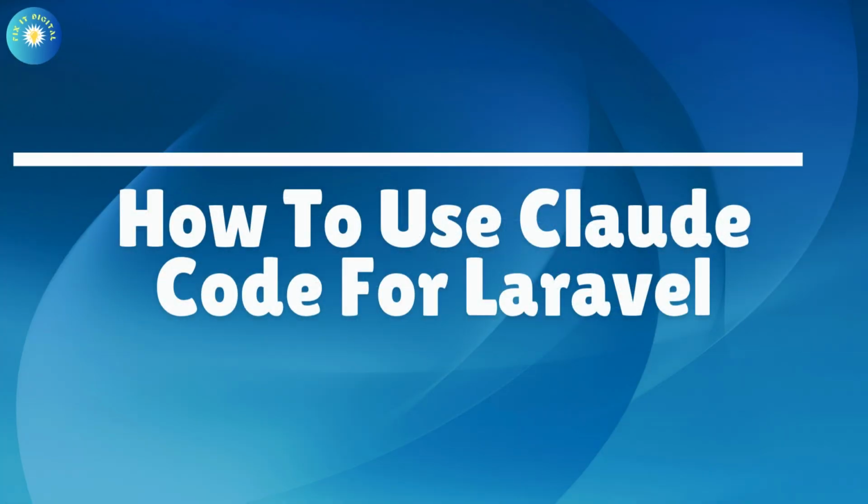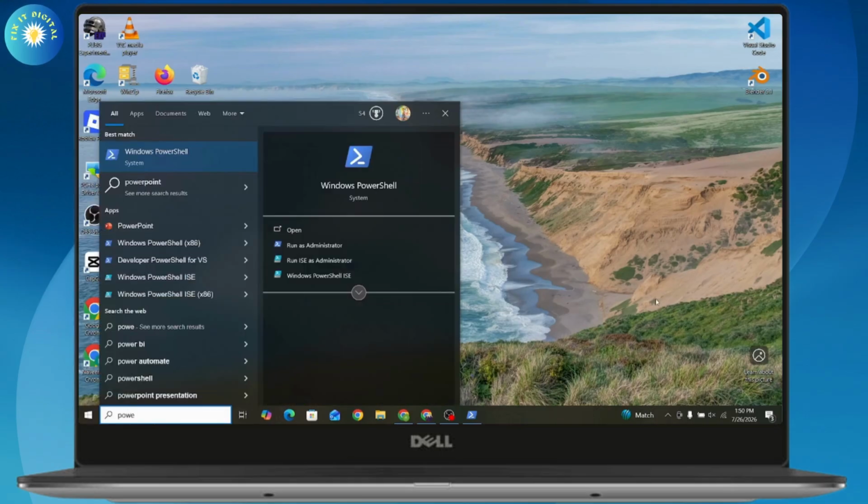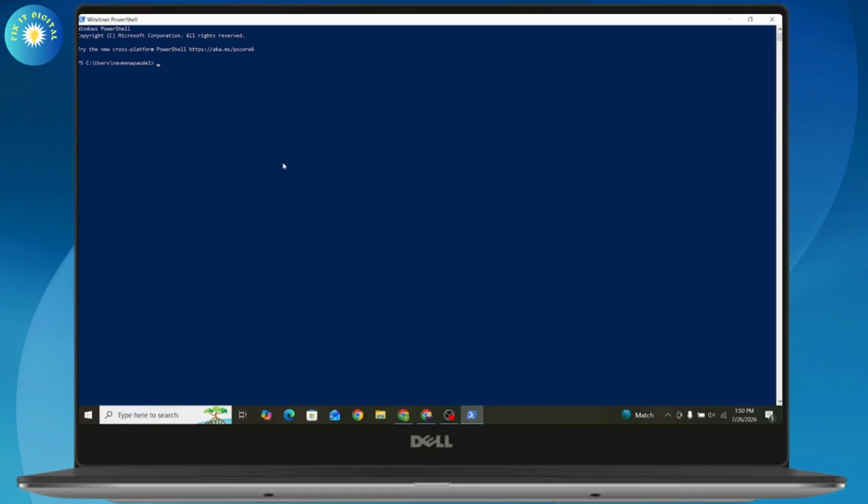To use Claude Code for Laravel. So if you want to use Claude for Laravel, then what you need to do is first you just need something to go with your search and then search for PowerShell. After that, click on it, open the PowerShell, and you'll get this kind of interface.